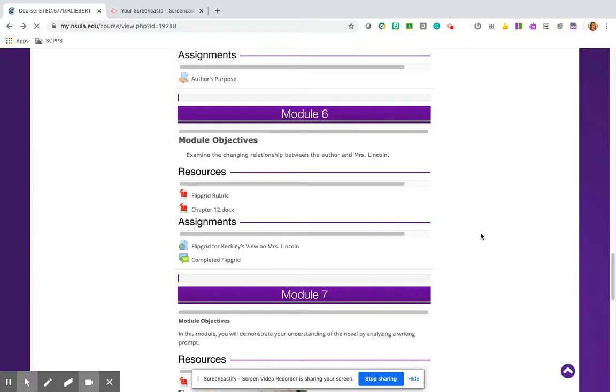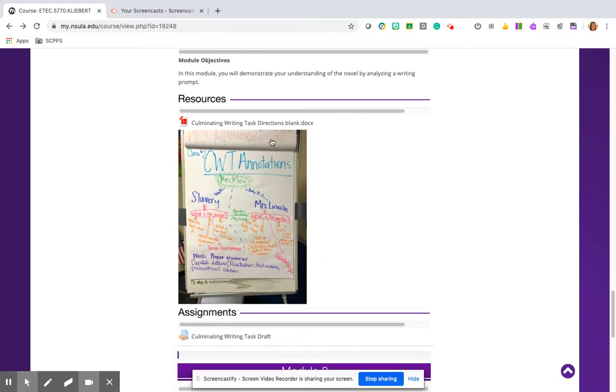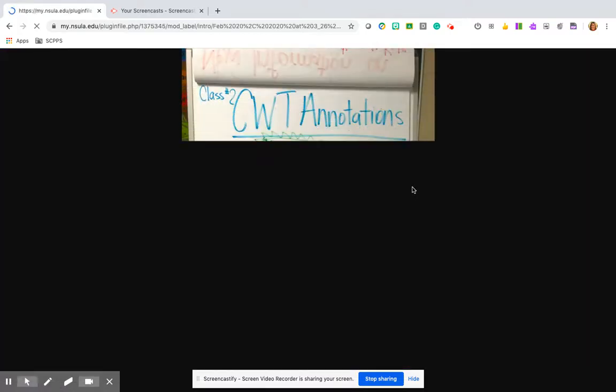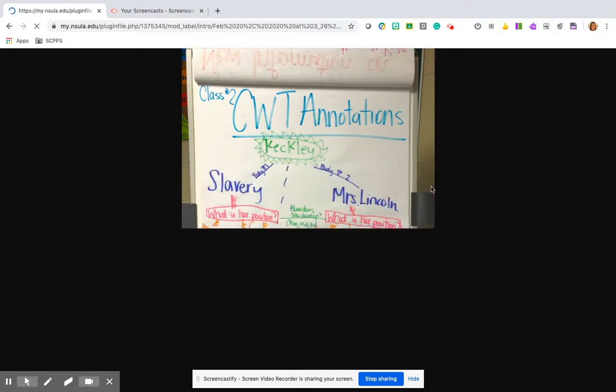Moving on to Module 7. In this module, you will just demonstrate your understanding of the novel by analyzing a writing prompt. So right here is where they write their first draft. So what I did is I posted our class brainstorm, as you can see. And so what we did is we took the prompt and we brainstormed it.